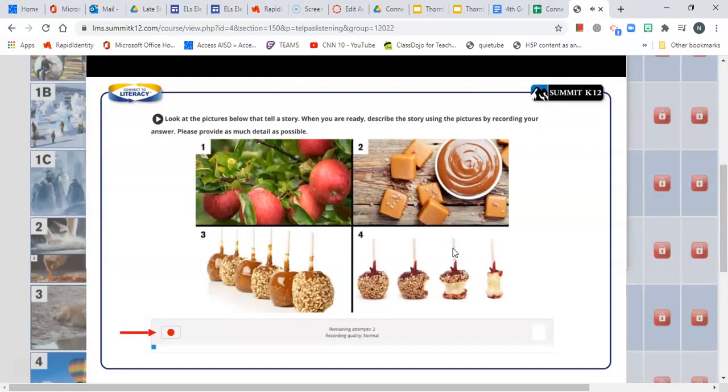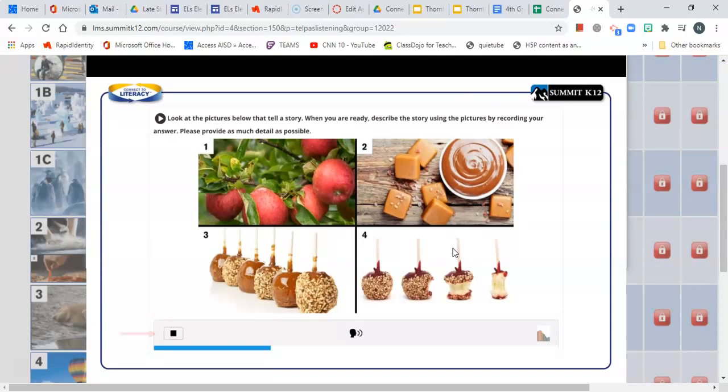Relax and take a deep breath. Select the red record button and begin to speak your answer. After you finish recording your answer, select the black stop button. Once you are finished recording your answer, you will go to the next question.